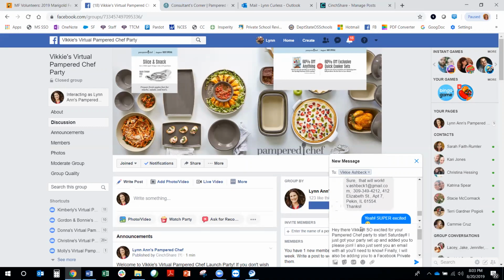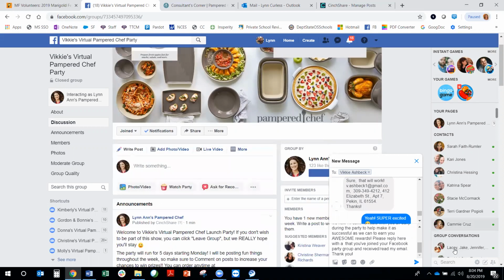But at any rate, I want to send this to her so that she knows what I did. So excited for your party to start Saturday. I just got your party set up and added you. Please join. Actually, I should say invited because now it's not added, it's invited. Please join. I also sent you an email with all you'll need to know. Finally, I will be adding you to a private message group for all my hosts this week. It's how I will communicate with you all daily during the party to help you earn awesome rewards, and so on. And we're going to move this out of my way. And we're going to send that to Vicki.